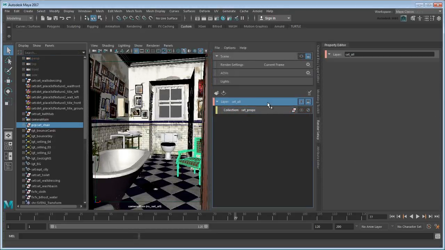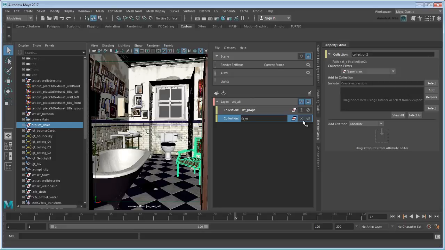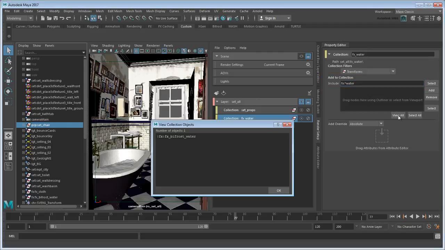Create a collection called Effects Water. Populate this collection dynamically using an expression. In this case, all effects objects named water that belong in the effects namespace are included.